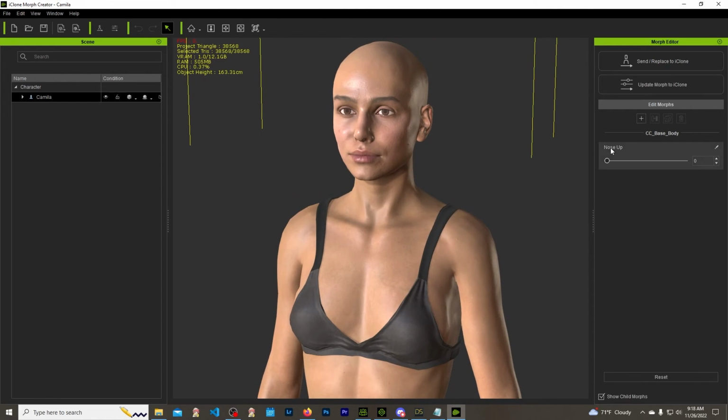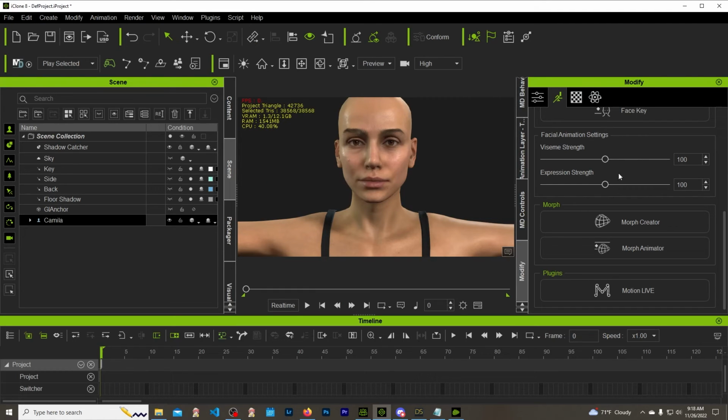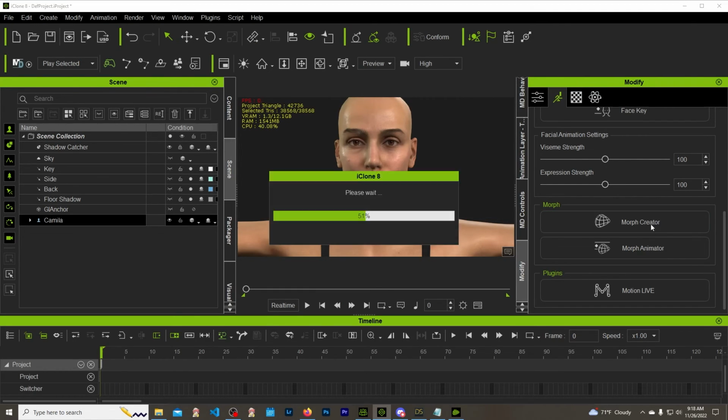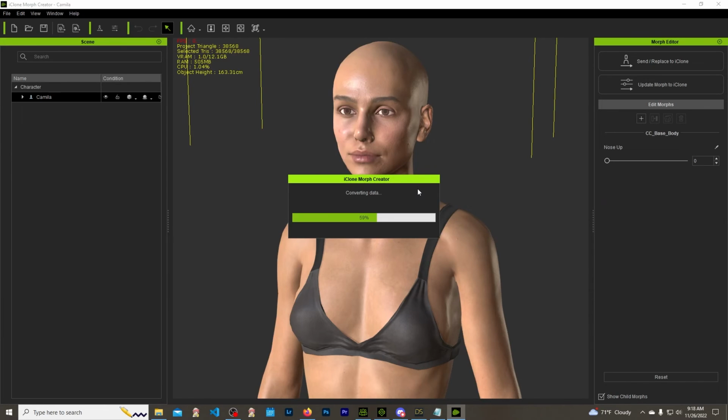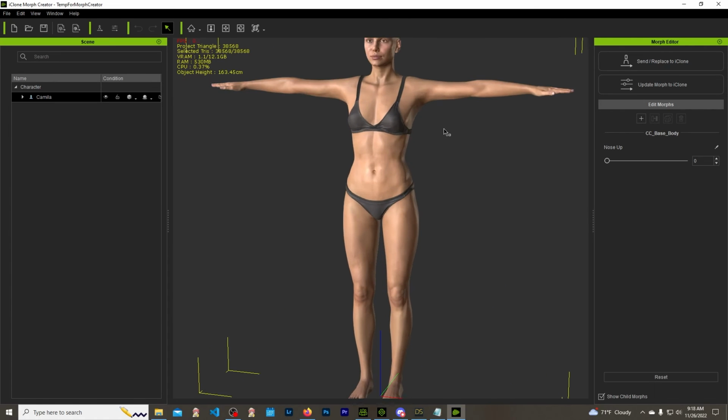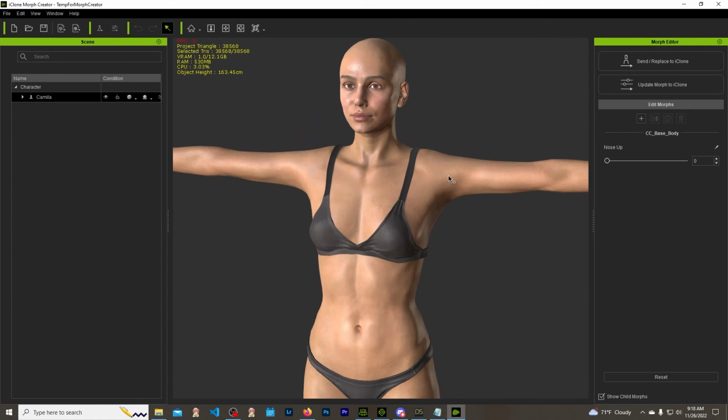So let's go ahead and take this character, and then you can update this character to iClone. This is the character that has all your morphs, right? And then you go back over here to iClone, and it's updating that morph. It is now done. Then you can go back into Morph Creator, and it's going to load in that character. And it'll be back in the T-pose with all of your morphs.